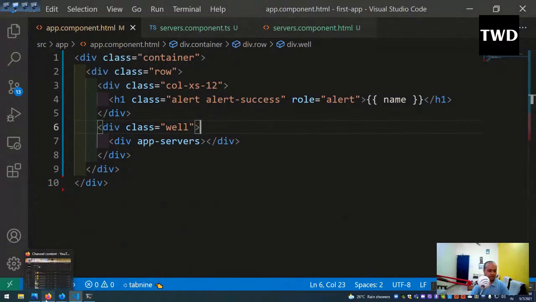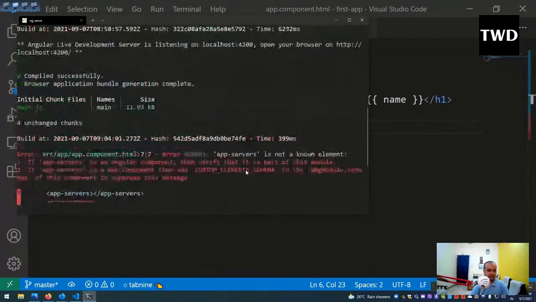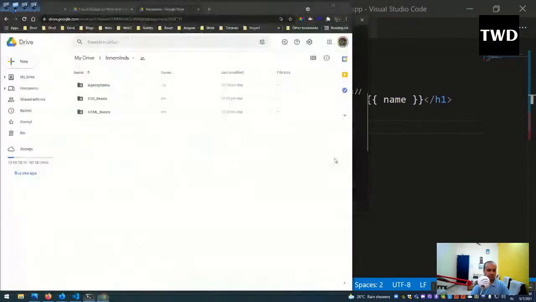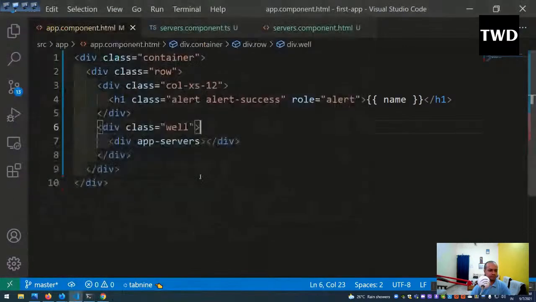And then it says compiled successfully. Let me open it also. Right, and it is our older app, and it is compiled successfully. This is how it is being shown.